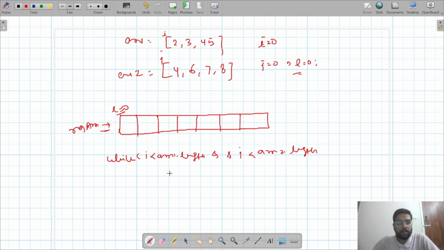Why this condition? Why the AND operator? See, these are two arrays given to us, and we need to combine the elements of these two arrays into one array. That means we need to check them simultaneously. If the element of this and this is smaller or bigger, then insert. Getting the point? Simultaneously. Fine, this is the first loop.